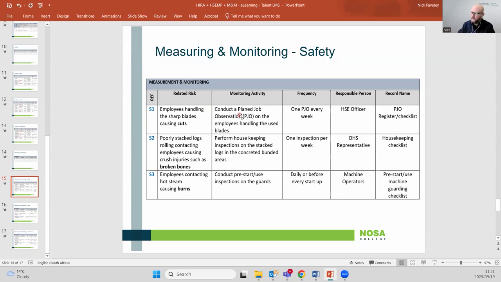So, ladies and gents, if your monitoring activity in your SAMTRIC exam is completely irrelevant, then what the assessor is going to do, like I've demonstrated in the previous video, they will just mark you incorrect for the entire measuring and monitoring plan. 0 marks. So you must pay very close attention to your chosen monitoring activity.